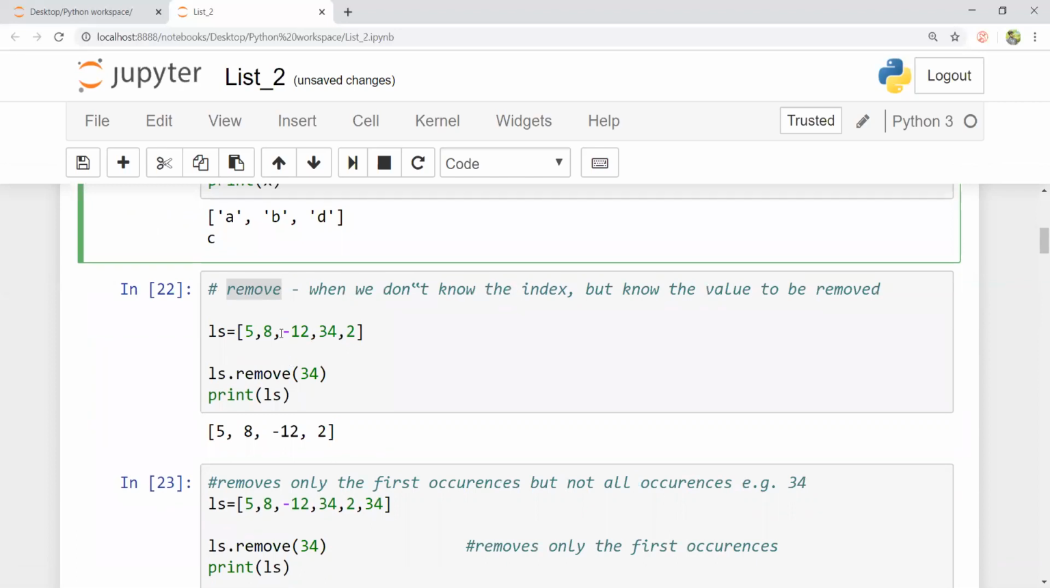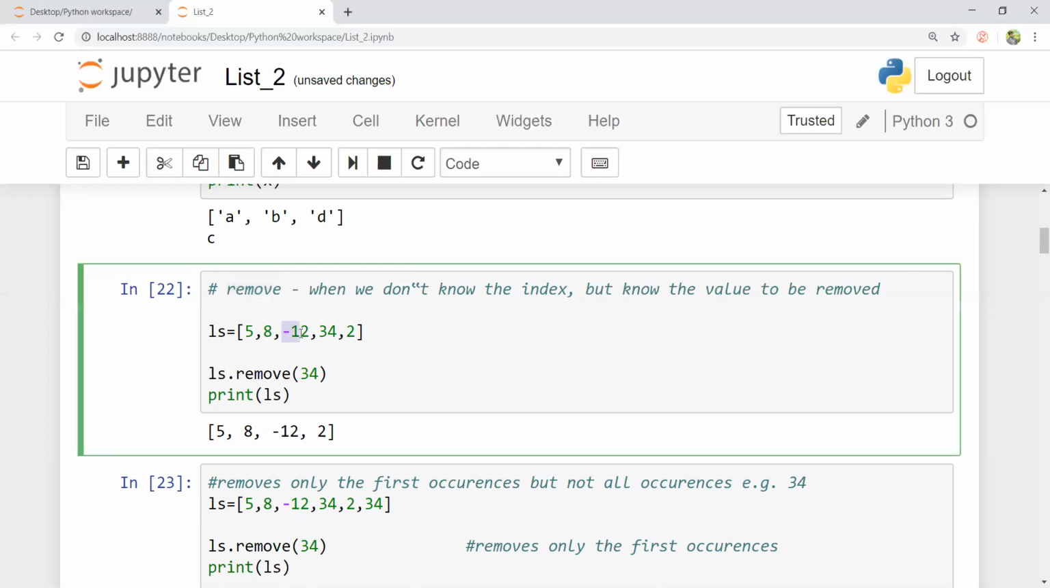Now later, how do we use remove? Suppose if we don't know the index value in the list, but we know the value of the list to be removed. Suppose if I want to remove minus 12 from the list, you can directly use dot remove and say minus 12. So the existing list will be altered, but the value minus 12 will be removed.